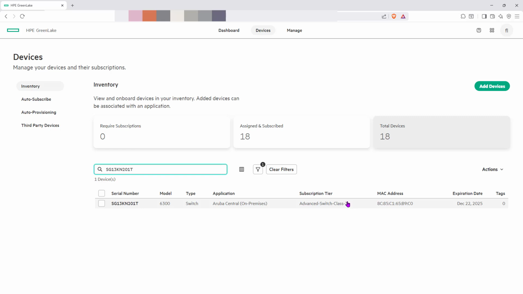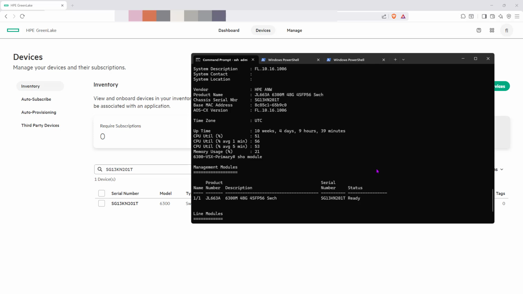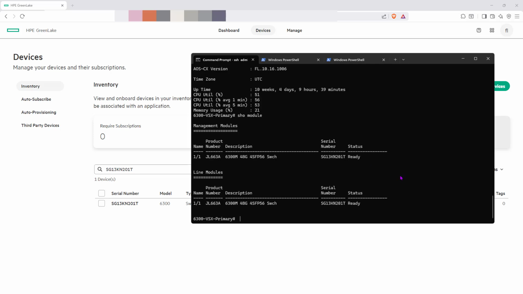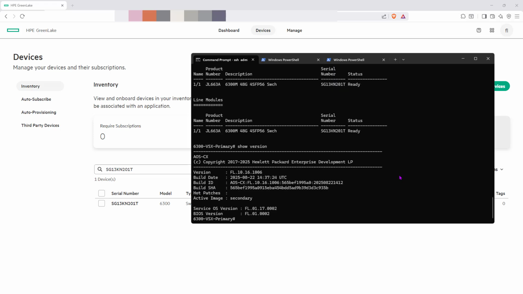What we also need is to configure the switch itself to be accepted in Aruba Central. So if we look into the switch here, remember, we'll double check the version, show version. In version 10.16 and above, the command for Aruba Central has been changed, and now this is 6300, which supports VSX, stacking, dual control plane stacking.